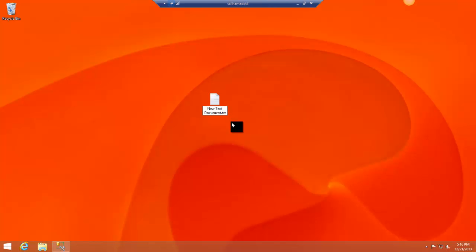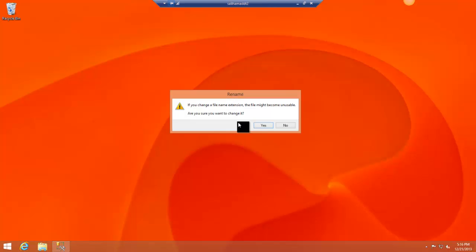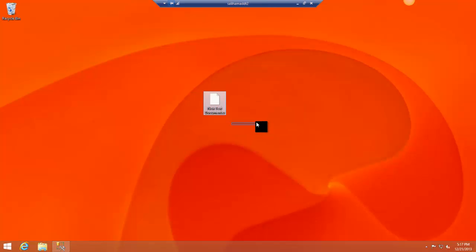And this time we're going to want to change the extension from TXT to UDL. And click Yes.